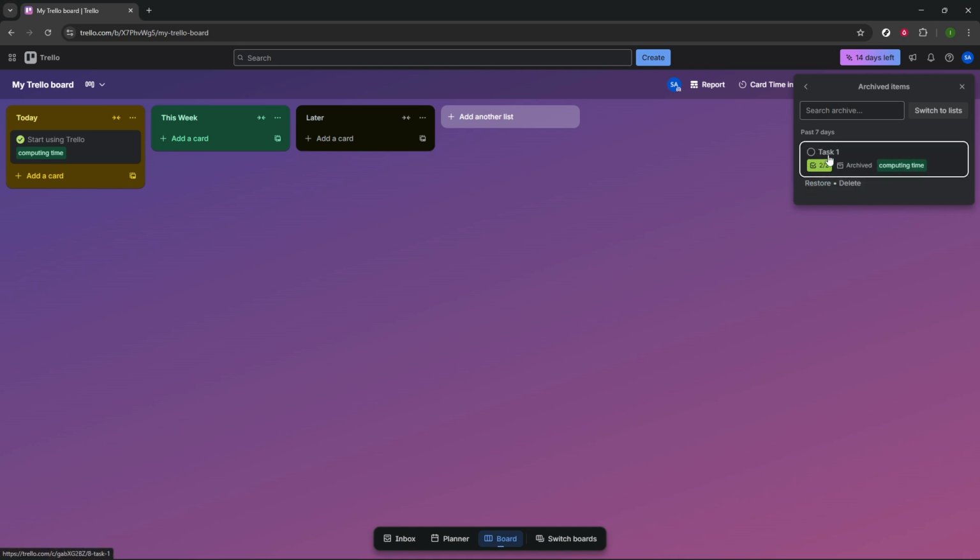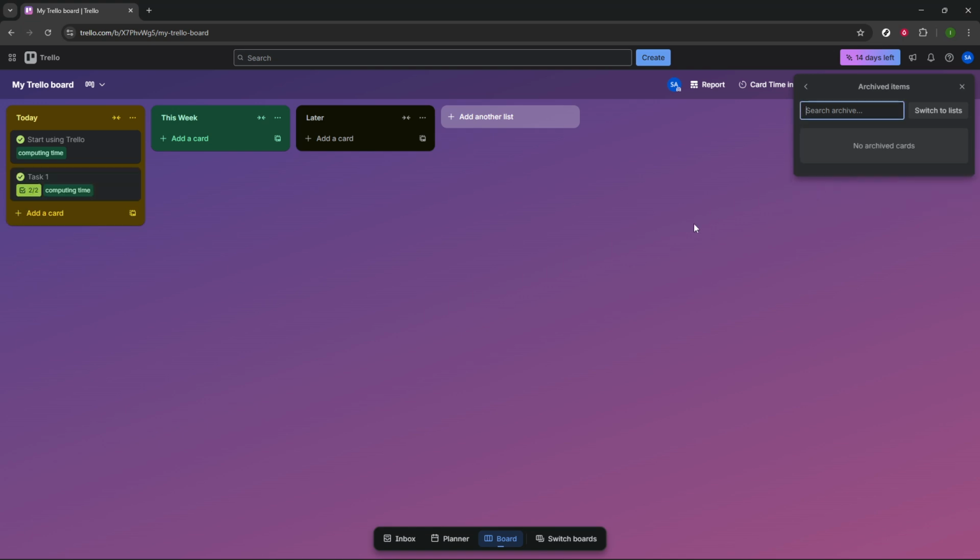Once you've located the card you want to restore, hover over it. A Restore option will appear right next to it. Click on Restore, and just like that, your card will be brought back to its original place on your board, ready for you to continue working on it.